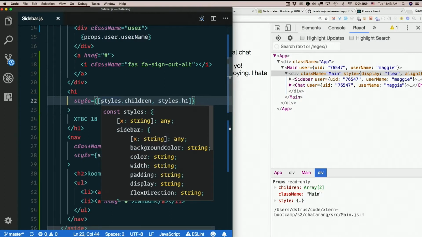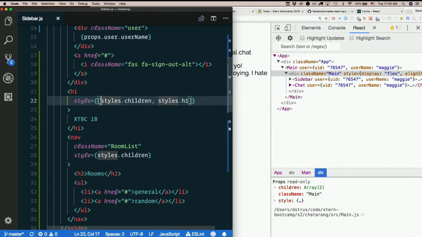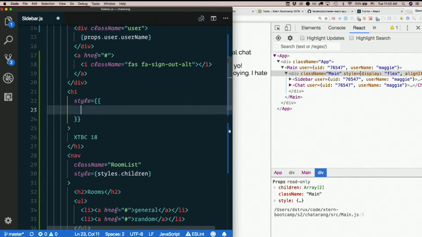So what can I do here? What if I put an actual object literal inside here, which would mean 2 sets of curly braces, right? Not 3. 2 sets of curly braces. So now I'm actually putting my style object inside this prop. And I want all the stuff out of that children rule and all the stuff out of the H1 rule.